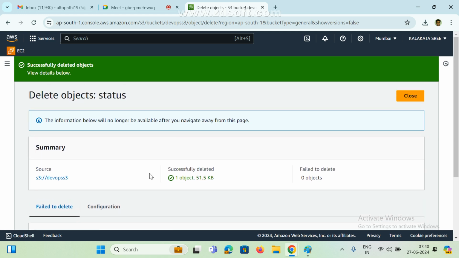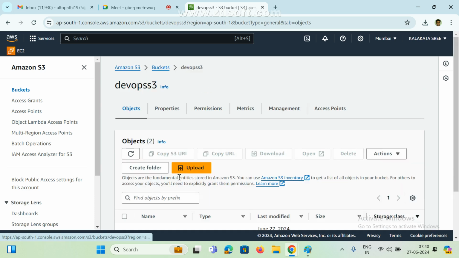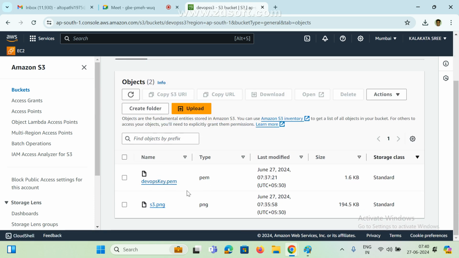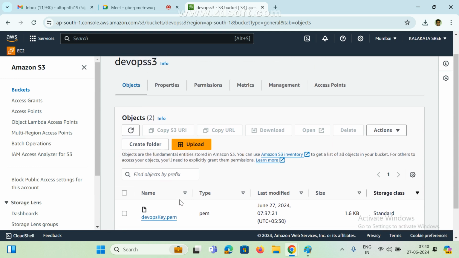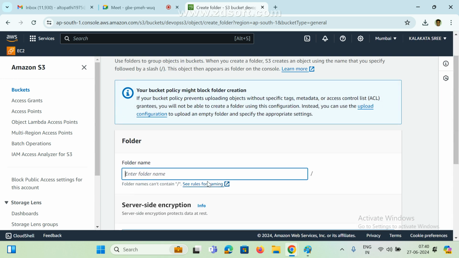Now object is deleted. Now if you want to go and check it, click on left side, click on buckets. Now this is the bucket name. Now see here, my file is deleted. Suppose we need a folder. I don't want a file, I need one folder. So in real time we are maintaining based on projects. We are creating multiple folders. For example, create folder. Now it is asking, see here.